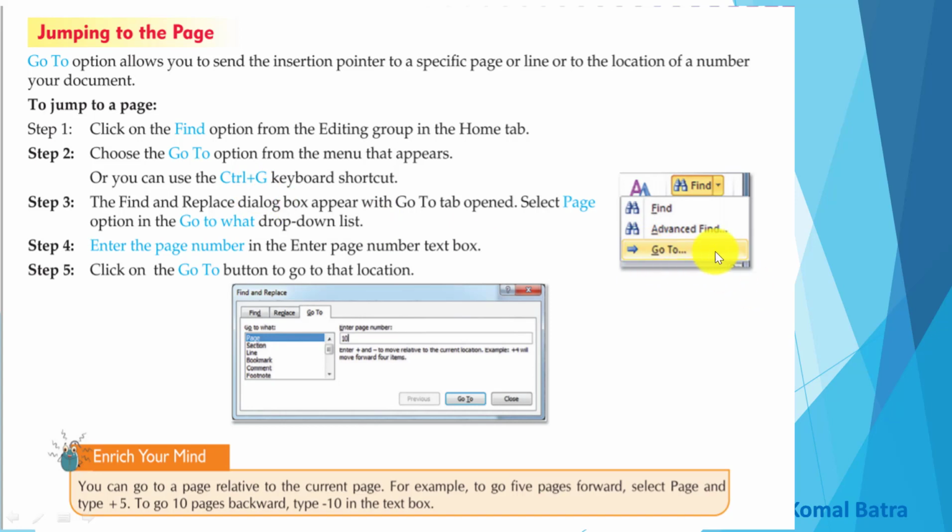When you click on this Go to, a window will open. Now select the page option, and enter the page number. If you write 5 or 7 here, it will jump to page number 5 or 7.